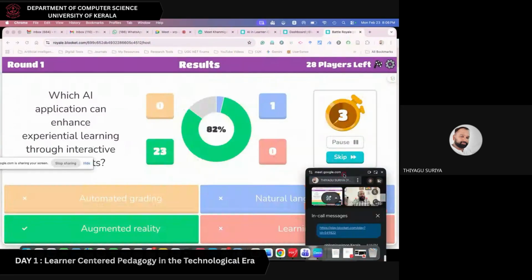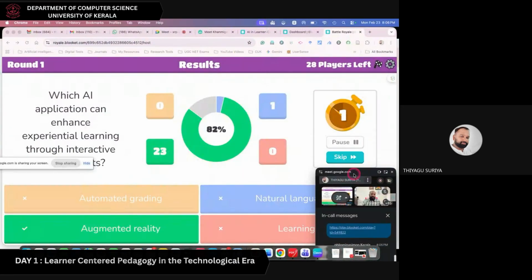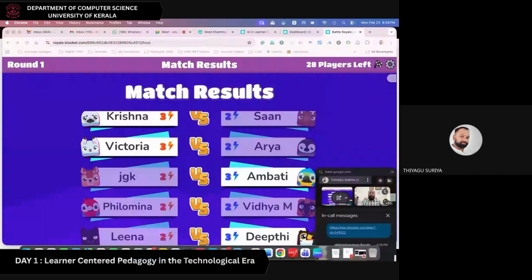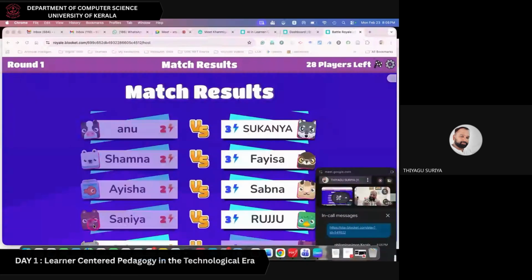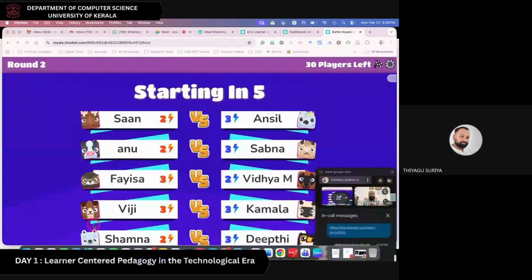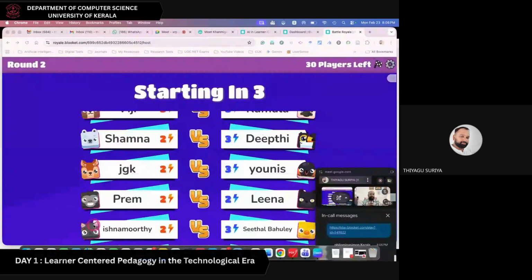Those who are not joining on the mobile phone, you can respond in the chat box also. Fine. So now the first round result. In the first round result you are seeing here, the white color people are winners and the gray color people lost the game. Even with the correct answer, based on speed, your opponent may be the winner. Now we are getting the second round.